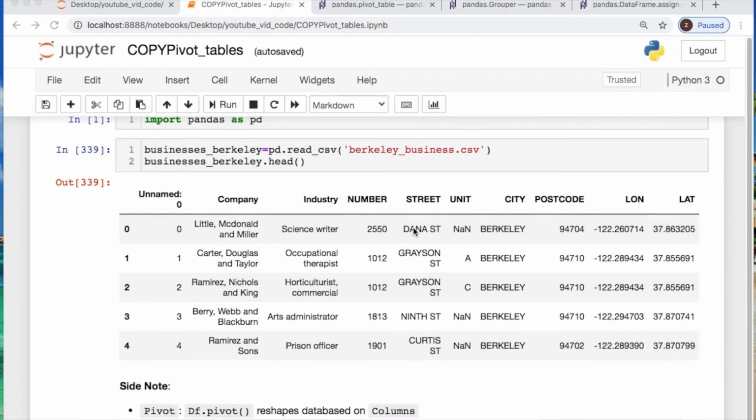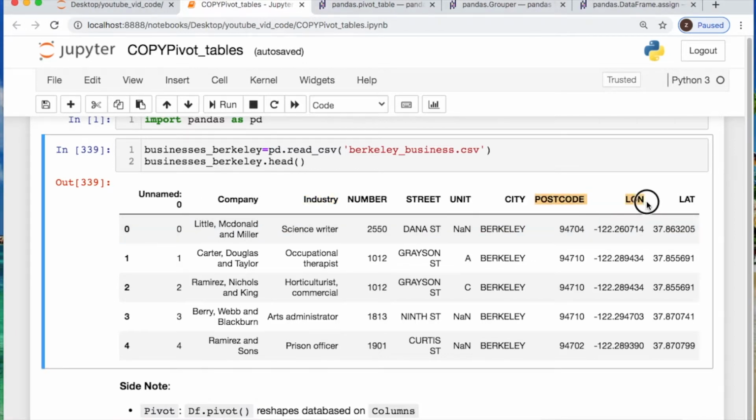Let's get into this. I have some Berkeley business data that I generated, and we are interested in what companies, industry, postal code, longitude, and latitude we have. And let's figure out how we can manipulate these data into slightly nested tables.